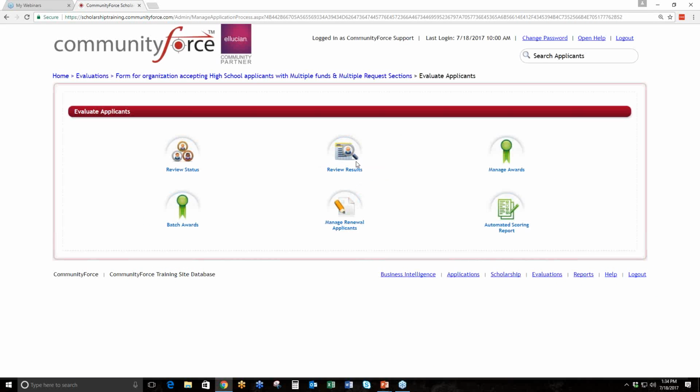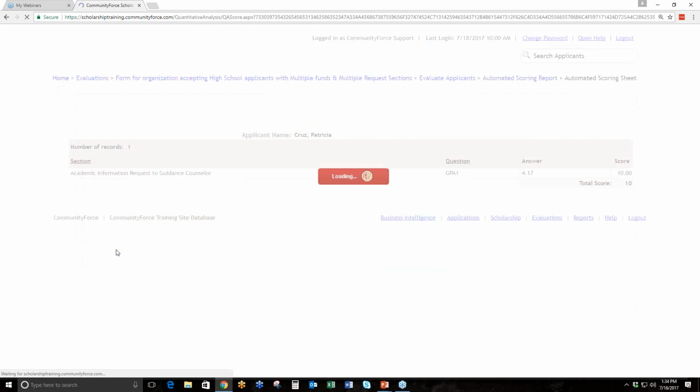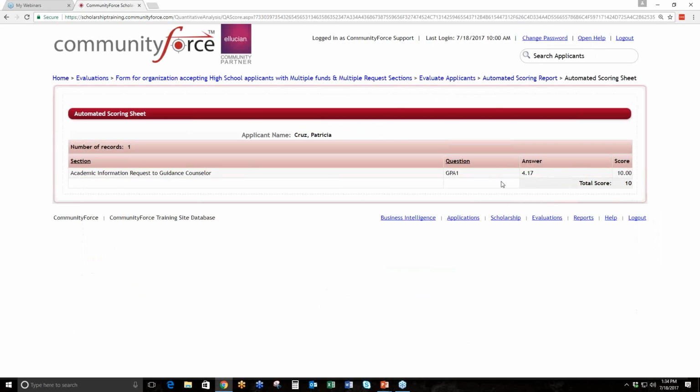evaluate applicants, and the next thing I wanted to show you for results, because you'll notice here in review results, it doesn't show the automated scoring totals. So if you use automated scoring, you've set automated scoring up, how do you get those totals? Well, here in automated scoring report, you can actually get a report of the applicant and how they scored based on the automated scoring. If you want to see how the score is being picked up, you can come over here, view automated score sheet, and whatever automated scores you set up, it'll show you what their answer was and what score was given for that specific answer.